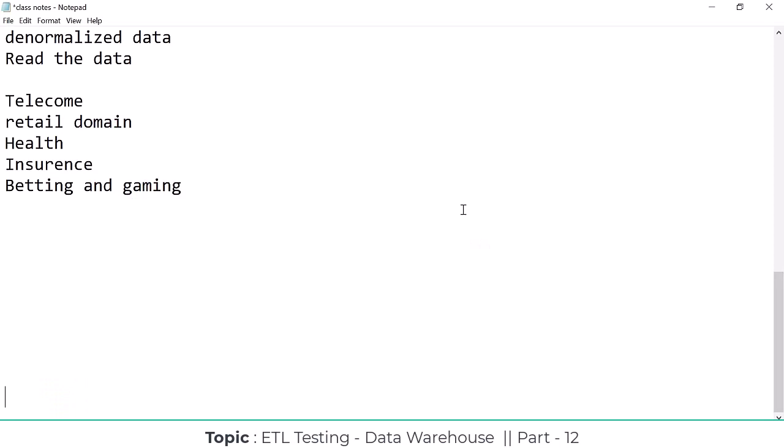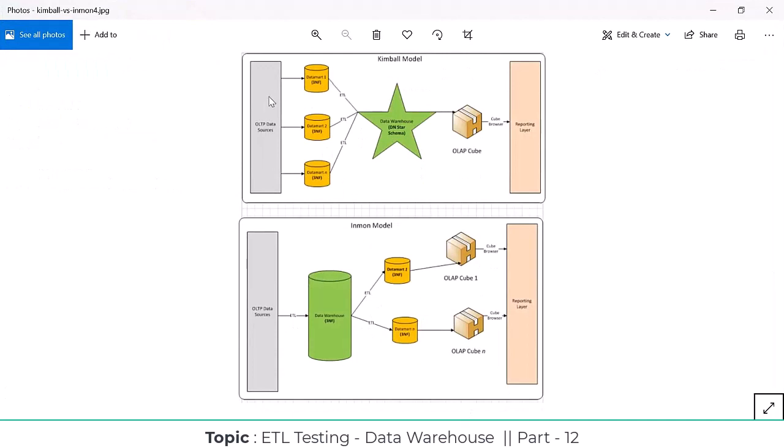Once the data marts are created, meaning subjects are created, subject oriented, all categories of the data are going to form. Then we are going to load into the data warehouse. That is the bottom up approach. You can see here, first, before the data warehouse, we are going to create the data marts.